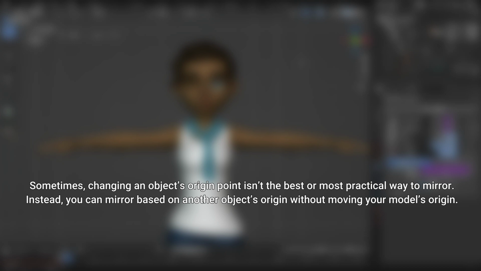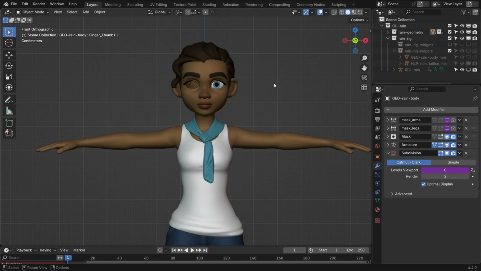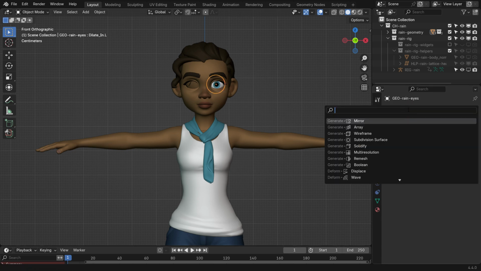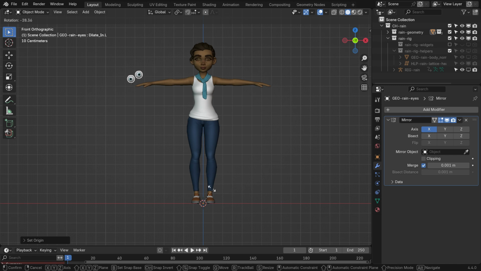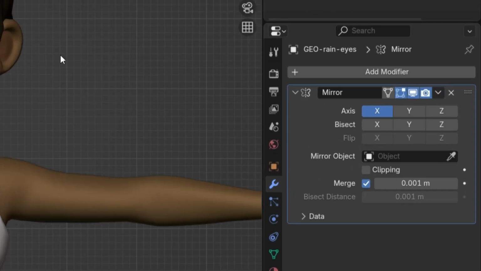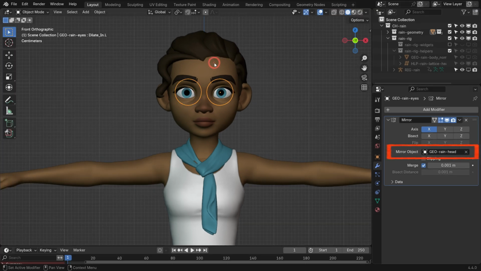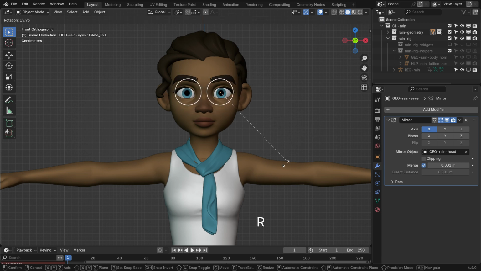Instead, you can mirror based on another object's origin without moving your model's origin. For example, let's say you want to mirror a left eye to the right side. Select the eye and add a mirror modifier along the x-axis. If you set the eye's origin to the 3D cursor for mirroring, it can cause issues later when transforming the eye. So, let's move the origin back to the center of the eye geometry. Now, for mirroring, you can choose another object like the head as the mirror object in the modifier. Blender will use the head's origin as the mirror plane. This way, the eye stays mirrored correctly and we keep its origin at the center, so transformations work as expected.